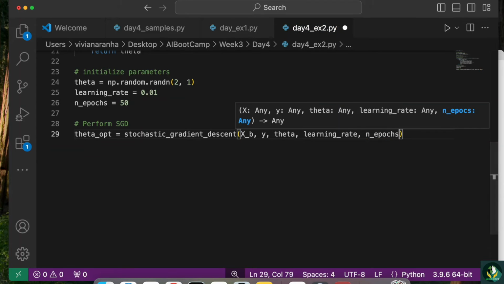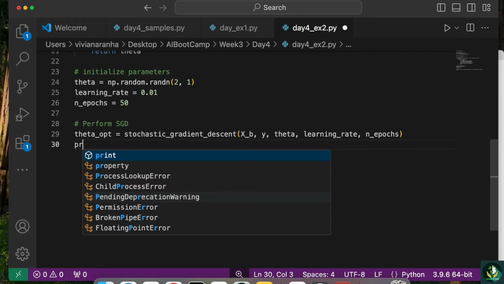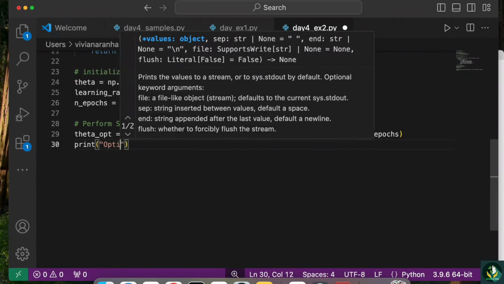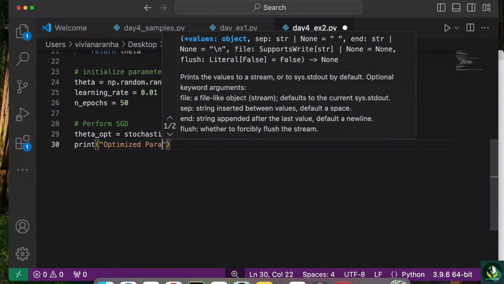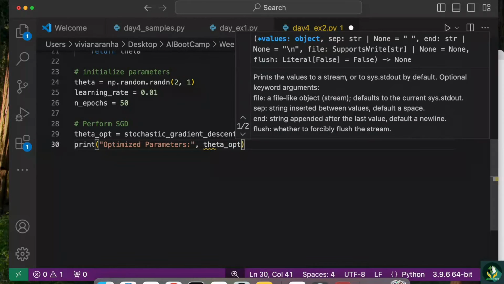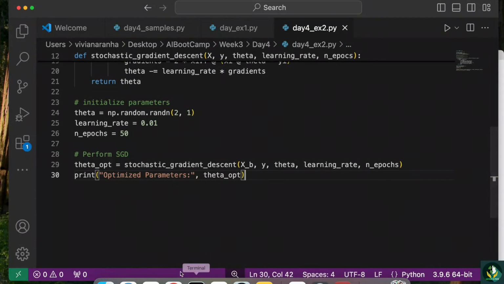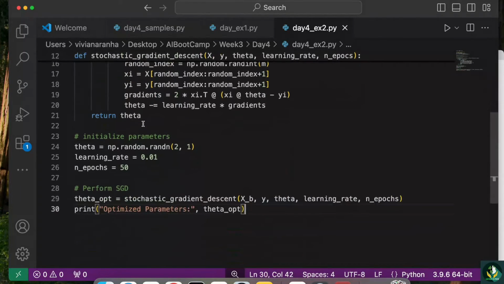There you go. So I'll pass all these. That will let me get the optimized theta, and I can say print, call it by its name, optimized parameters are theta_opt. So the expected result should be around... okay, I'm not going to even guess this. So let's go ahead and run this.